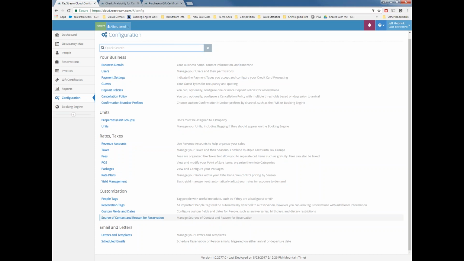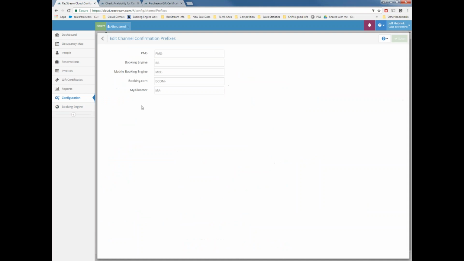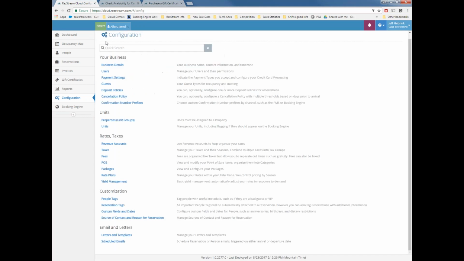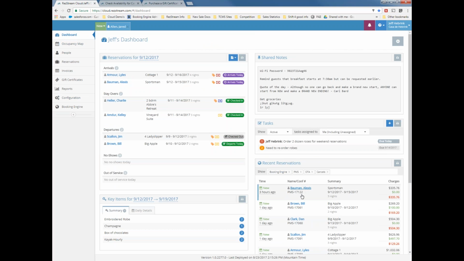Yeah, it'll automatically put it, let's see here, under prefixes. Why am I drawing a blank here? Confirmation number prefixes. So you'll easily be able to distinguish where they came from. Like for mine, if somebody calls me and I enter it myself, my confirmation is going to start with a PMS. If they come from my website, it's going to be BE. If they come from a mobile booking engine, that's MBE, and so on and so forth. So by that, it will automatically decipher that right on the dashboard. Is that kind of what you mean?